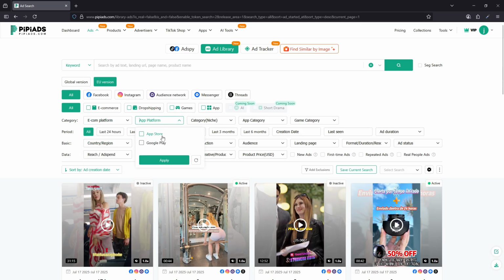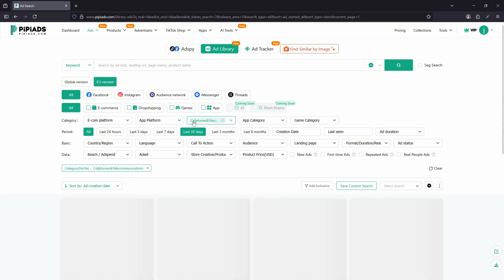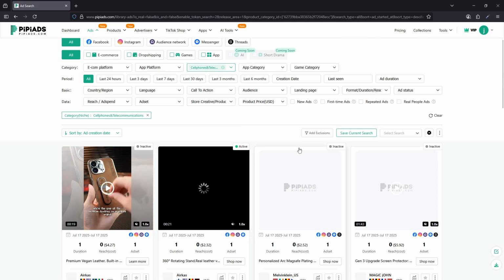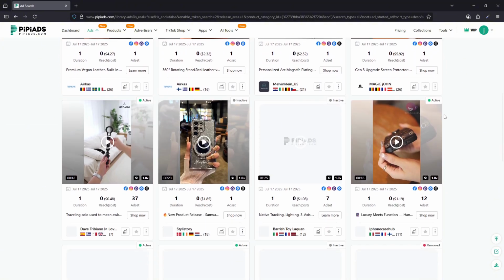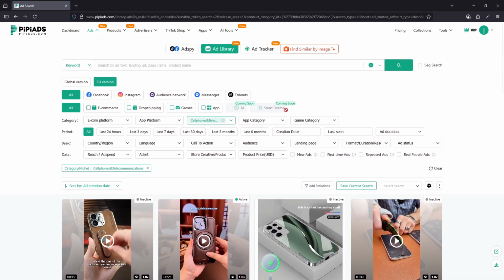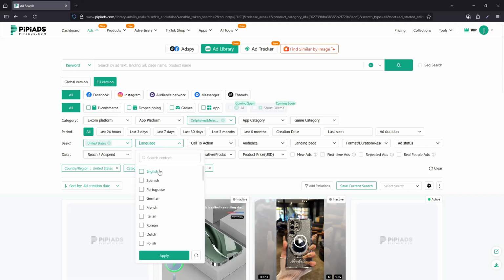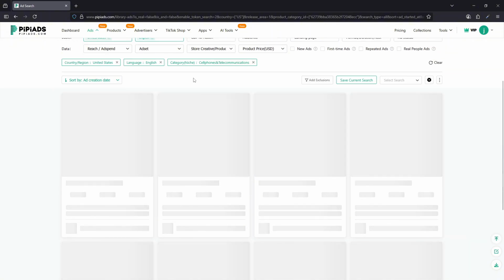The app platform is either Google Play or the App Store. You have the category or the niche, right? So here, let's see, maybe I want to choose cell phones and telecommunications, and I can apply that, and now it's going to bring me ads related to cell phones and communications. So I hope you understand that. And these ads, you see that they've been up for only a short time, okay? Here, for the country or the region, maybe I can select the United States and apply it. And then the language, so I can also apply the English language as well, okay?